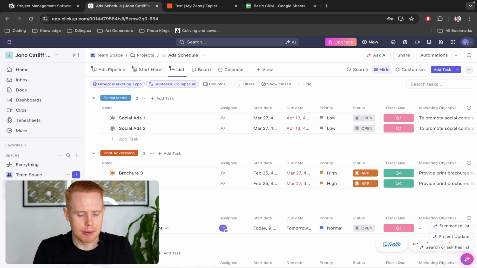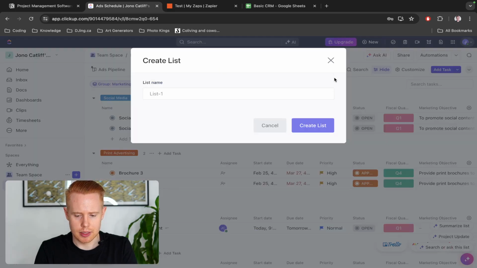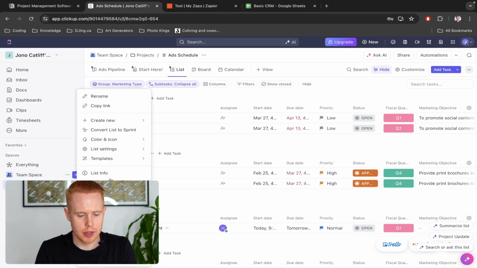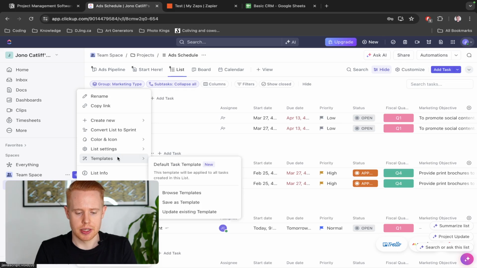So I'm going to go into the test folder here, and we have a list. I'm going to create a new list here. And actually, what I'm going to do is click on the three dots here, and I'm going to search for the templates here.